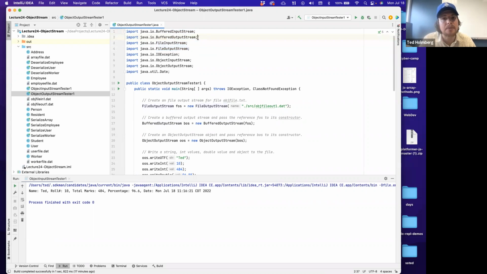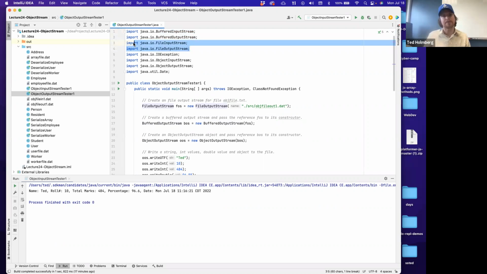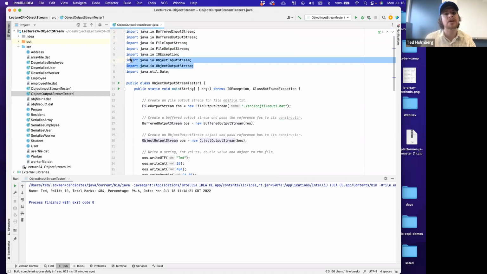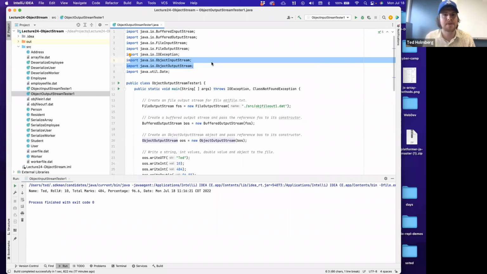But these themselves are wrapper classes. They require an underlying input and output stream to be wrapped around. So we're going to also import the FileInputStream and FileOutputStream, so that we can use them as the underlying streams to actually attach to the file. And then we'll wrap that with the BufferedInputStream. And then we're going to import the ObjectInputStream and ObjectOutputStream that we will then wrap around the BufferedInputStream and OutputStream.